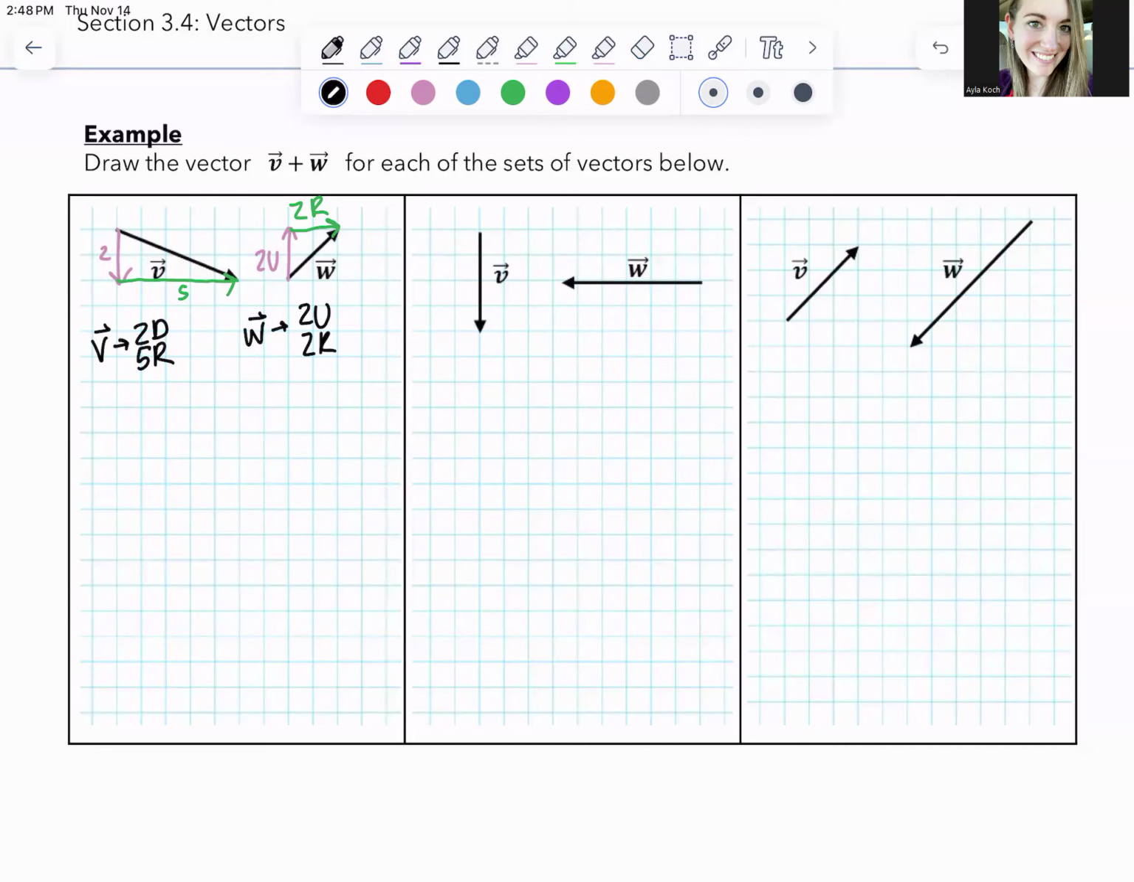All right. To do V plus W, I'm going to start by drawing V. So let me draw a little arrow guy. It's going to go down 2, right 5, 1, 2, 3, 4, 5. There it goes. There is V. And then for W, that's 2 up and 2 right.